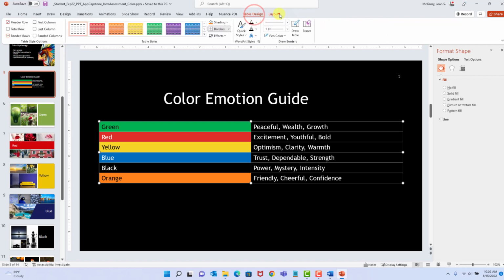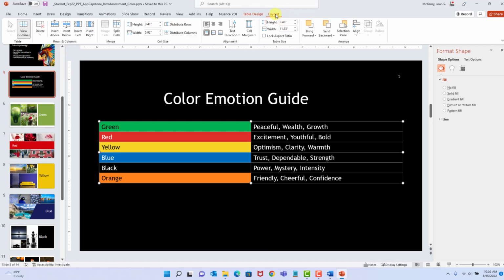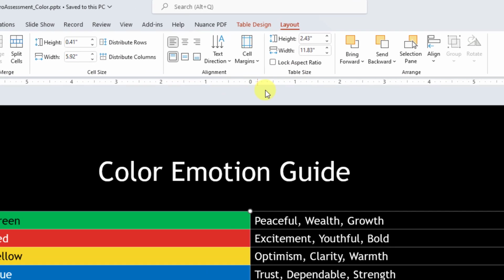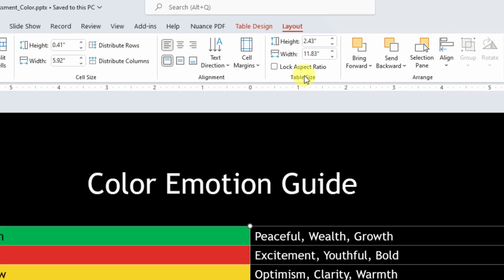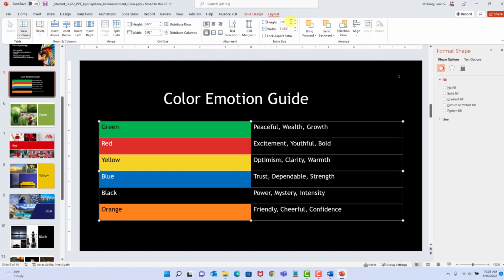Go to Layout, and remember, focus on the table size, because there is also a cell size, but we want to look at table size. And they said that the height of the table should be 3.9. Enter. That expanded our table a little bit. I'm going to save that. But see how it's taller now? The table is 3.9 high, so it looks better.